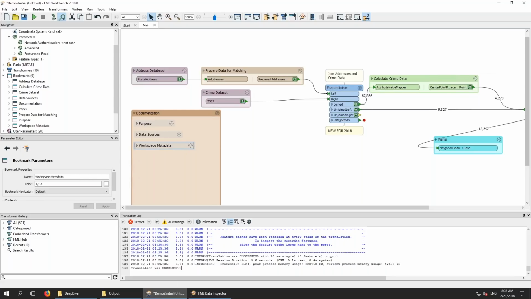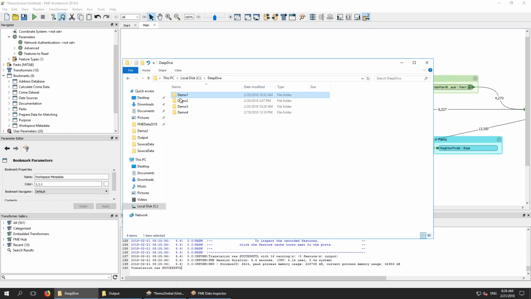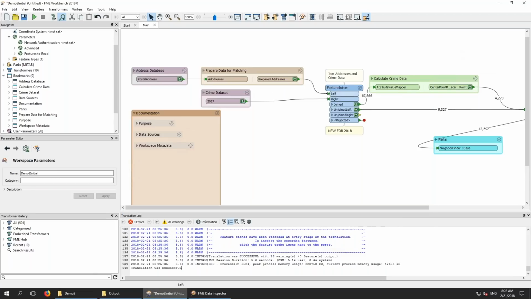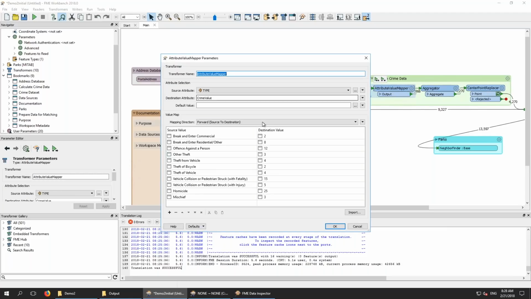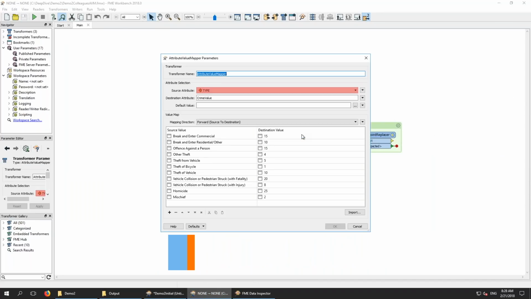Let's see, what else have I got? Oh yeah, so you probably didn't hear, but my phone was ringing in the background. My colleague was calling me and saying he's been playing around with the attribute value mapper, and he's got some values in there that he'd like me to try out. So I'm going to open his workspace up and look at this and say, well, you only sent me that transformer, but all of your values are different. What am I going to do?